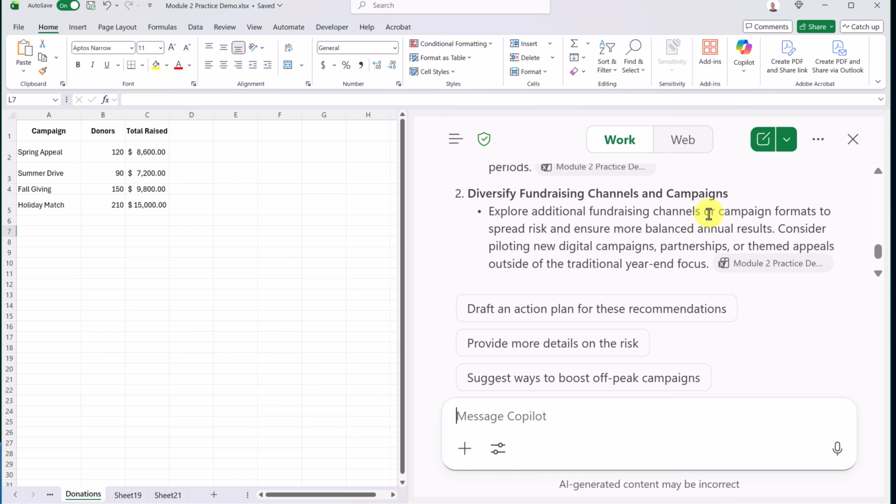So my whole point of this part of this module is to make sure that you realize how you can chat in Copilot with your data to get any type of information and help you need without even leaving Excel.